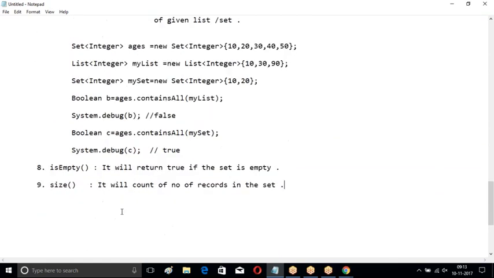So all these are some of the additional methods which are commonly used: is empty, size. But do you have any method called sort? We don't have any method called sort. So why is there no method called sort? Because elements are not inserted in a particular order. They are inserted randomly based on hash code. I hope you are clear.